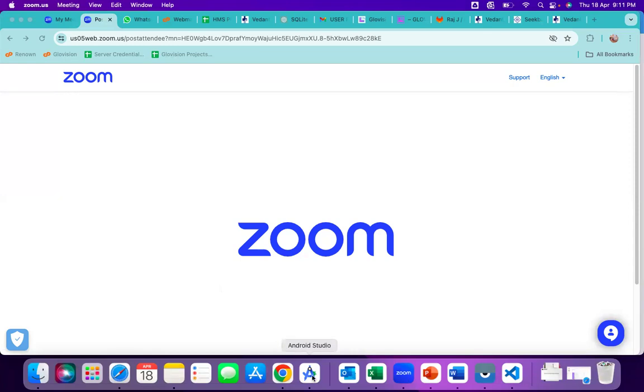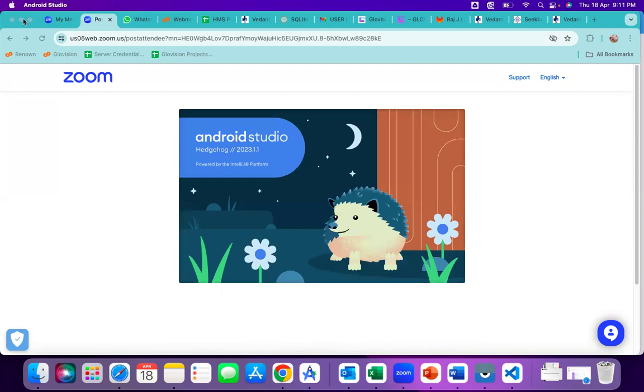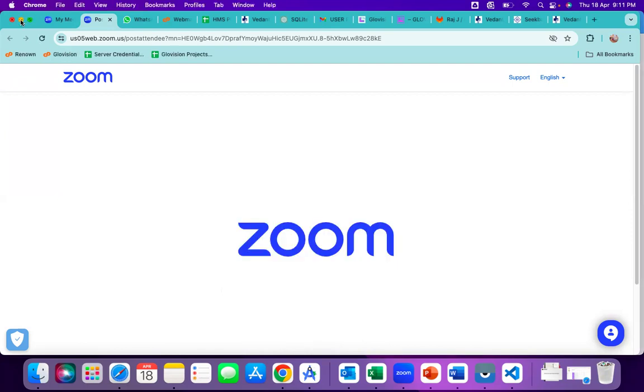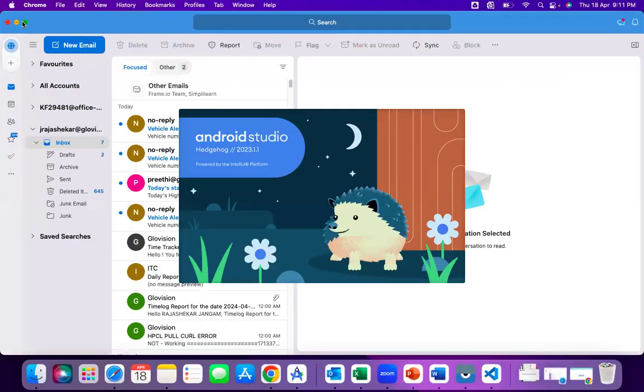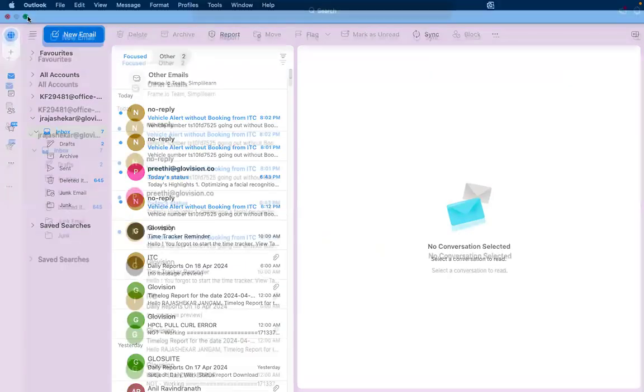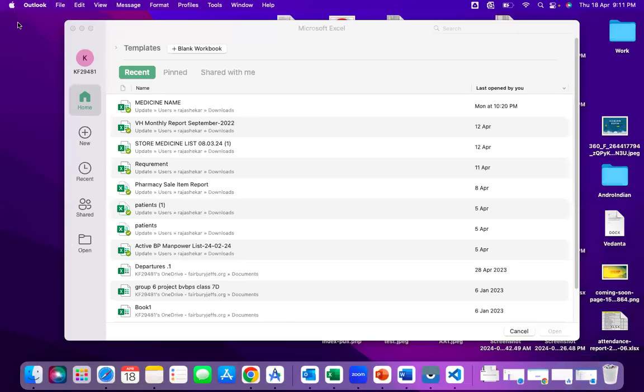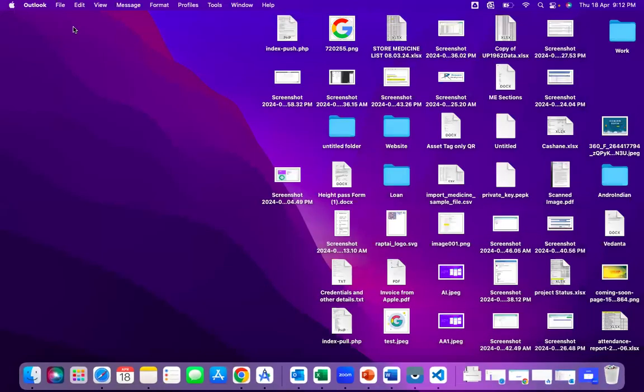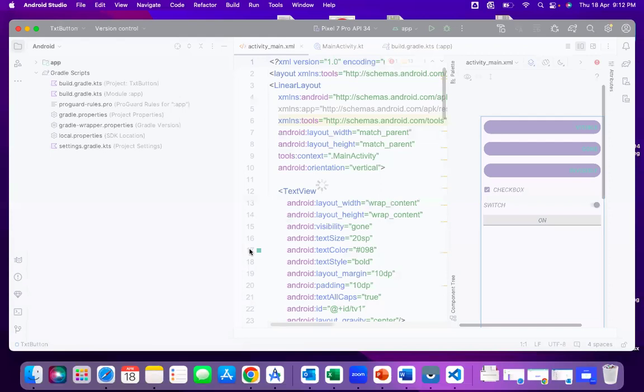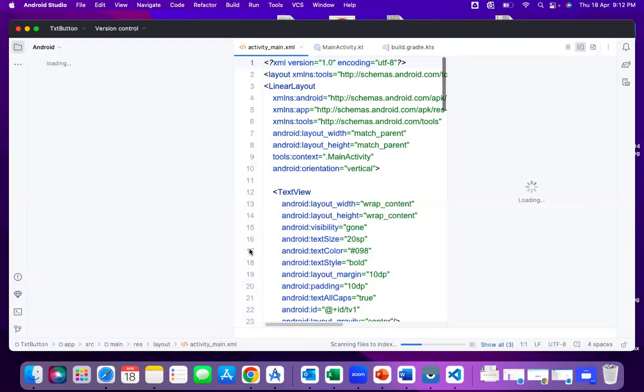So for that, I'll create a project. Once we create a project, we'll discuss the radio button. Radio button is nothing but, last time we discussed checkbox, toggle and switch, where the checkbox has multi-selection. Now whatever we are going to discuss should be single selection.